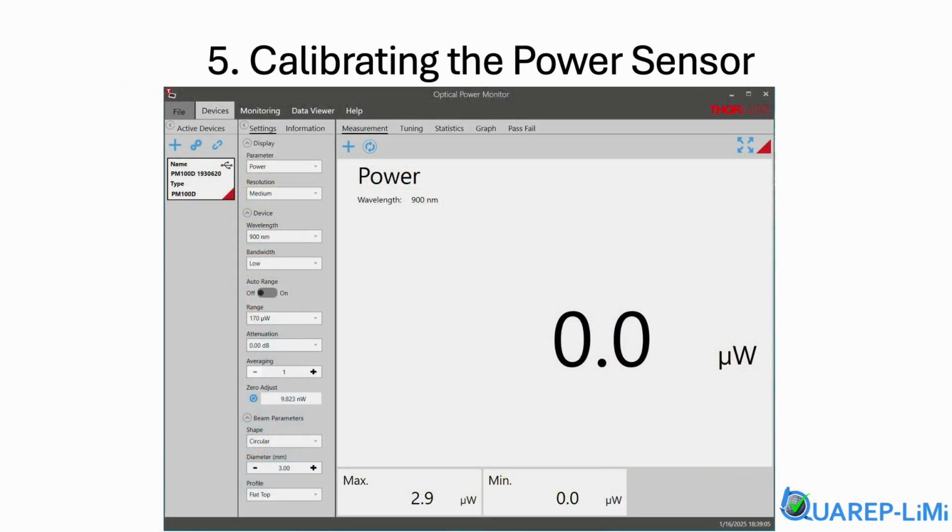Step 5. Calibrating the power sensor. To calibrate the power sensor, first confirm that the wavelength setting in the software matches the laser's wavelength. Then, disable the auto range feature, cover the sensor to block any ambient light, and click the Zero Adjustment button. This process eliminates background noise and ensures balanced and accurate readings.